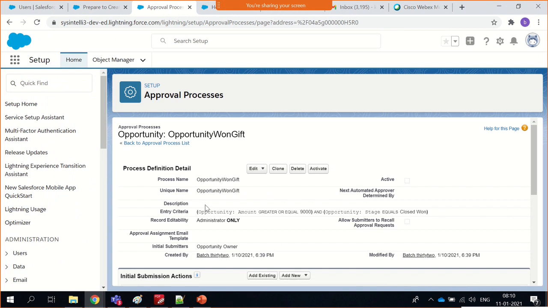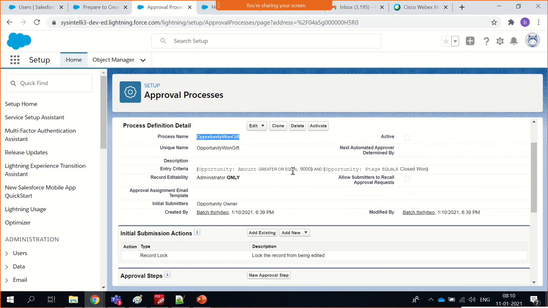So I just fill in the approval process name, opportunity closement, and it's yet to be active. And I mentioned the criteria as greater than 9,000 and it should be closed one. So only if both of these conditions match do I allow you to submit the record. This is the entry criteria. And record eligibility, look at this, admin only. So then no one can modify the record. It will be in the lock state.